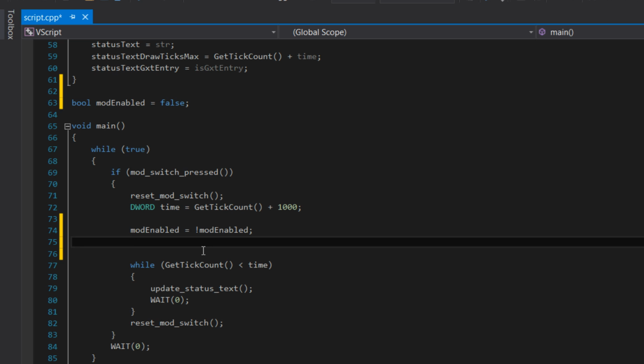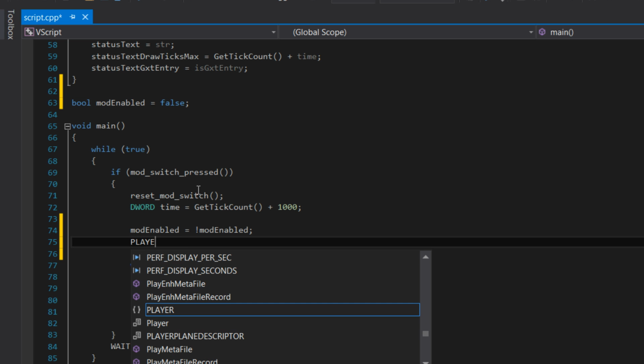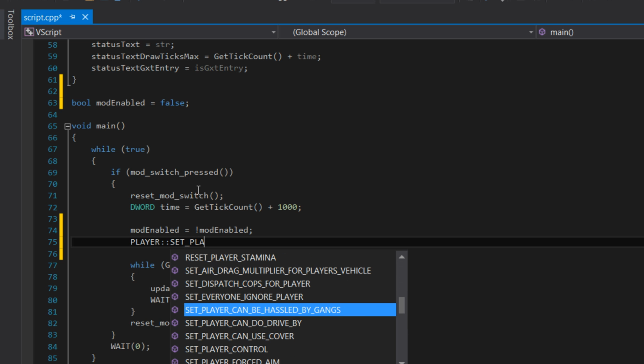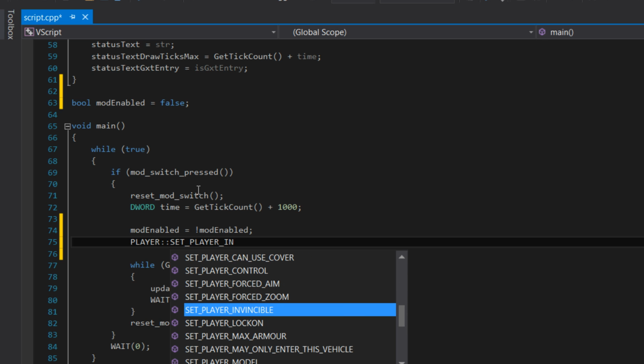So what we're going to do now is set the invincibility for our player. This is in the player namespace, because the invincibility belongs to our player, and this is called set player invincible. So player invincible.